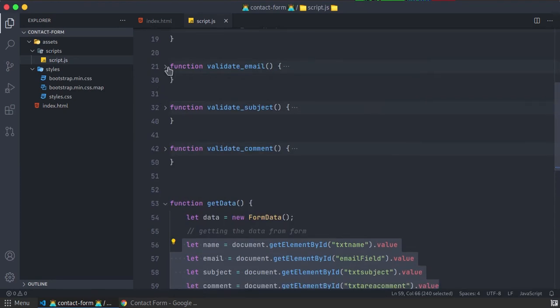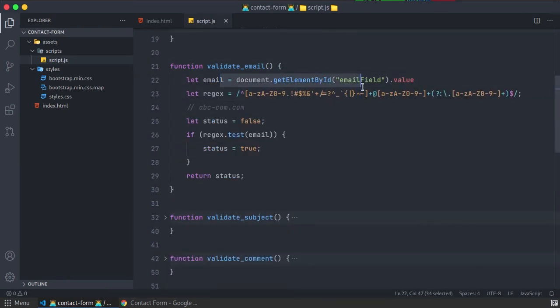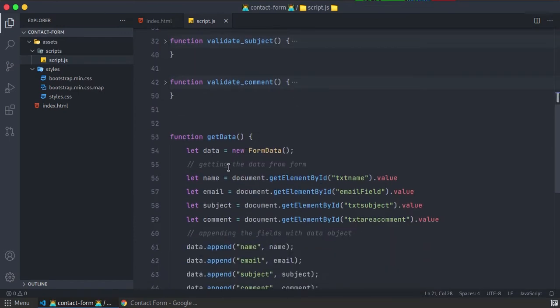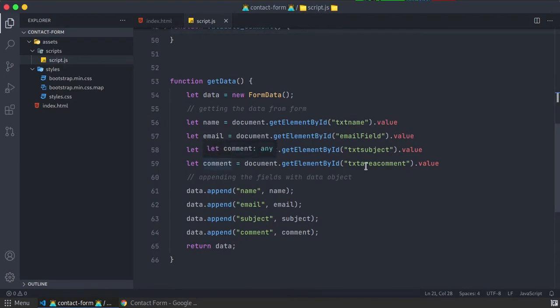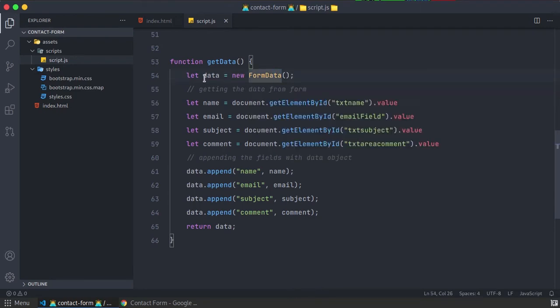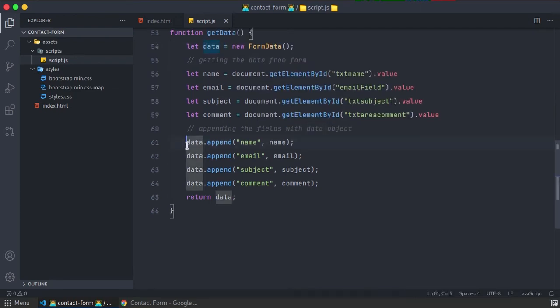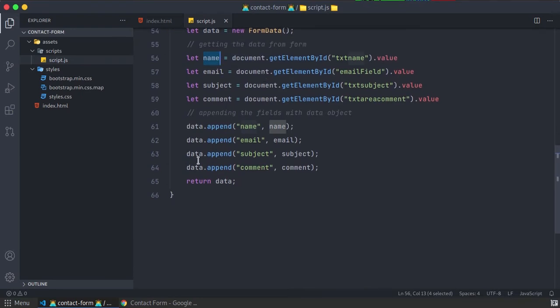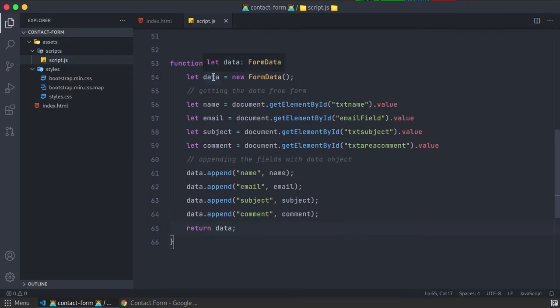You have already seen how we can take the data using document.getElementById and then the value. In the same way, I have grabbed name, email, subject and comment. Then there is FormData, an interface provided by all the browsers. It is used to send data using an XHR request or Ajax request. So I made an object of it named data, appended the data I grabbed from the text fields and text areas, and then returned it from this function.